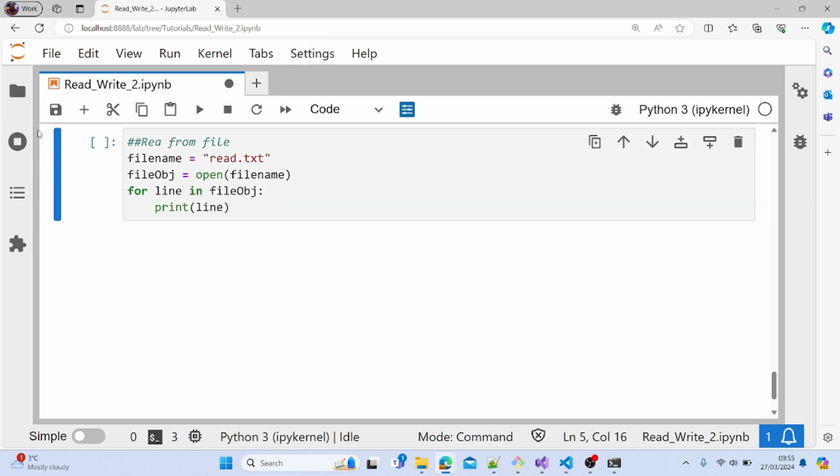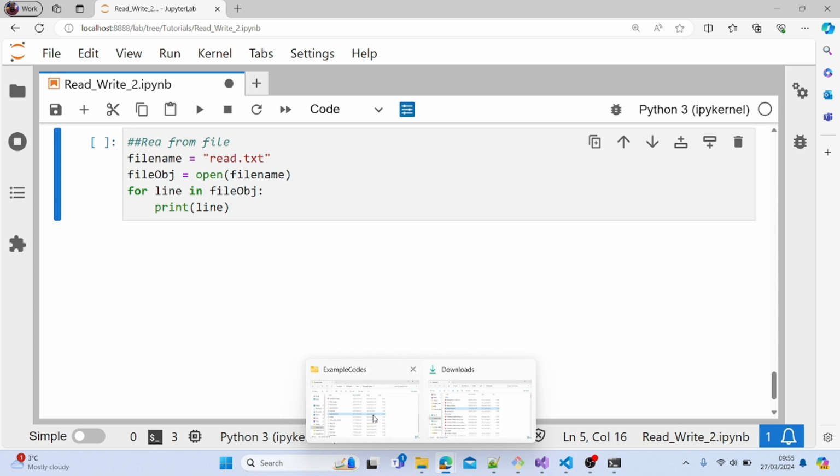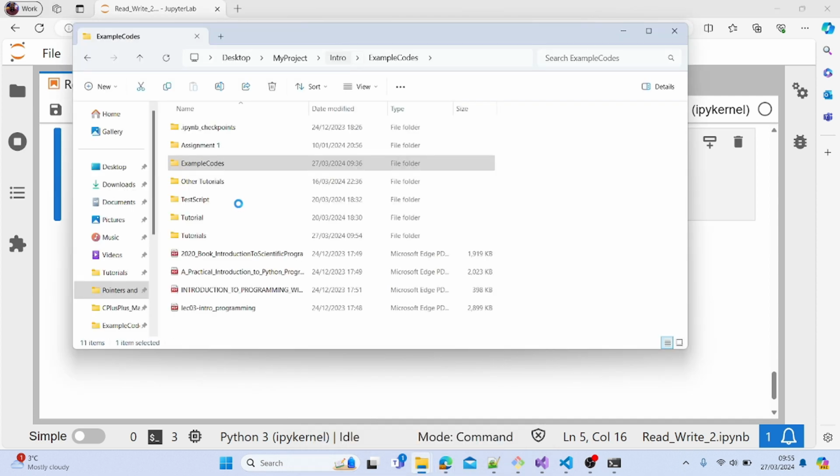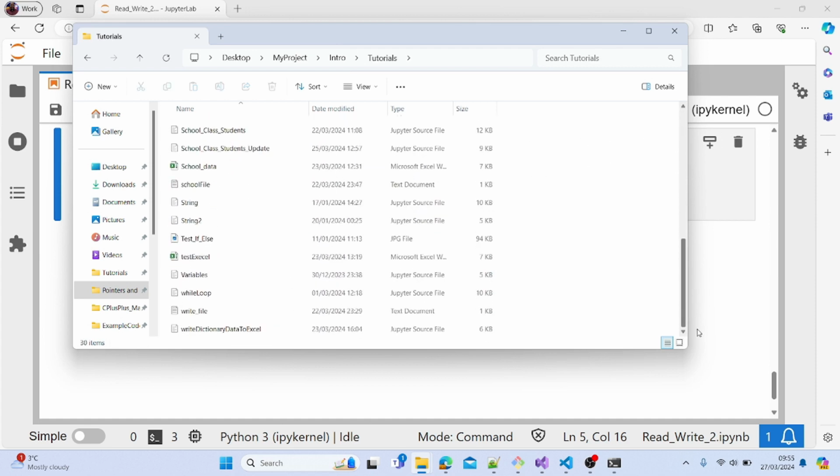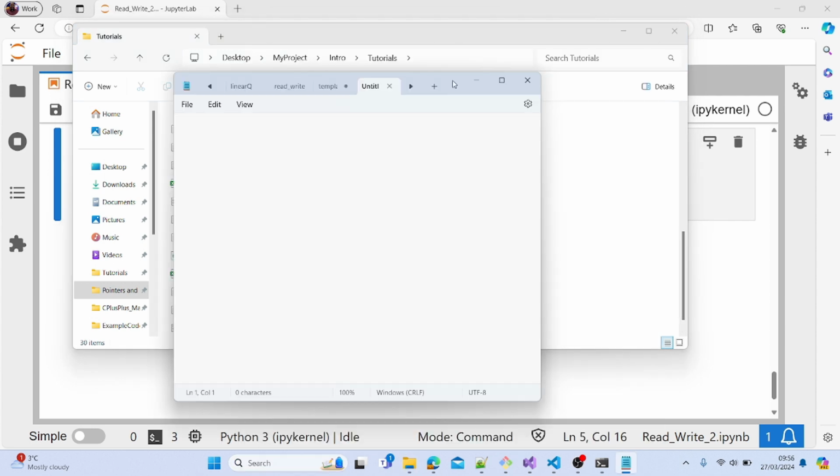So first let's create a file called read.txt in the folder we are working in. This is where my Python program is. So I want to create a file with Notepad. This is line 1 of read.txt file. Let's copy this. This is line 2, line 3 and 4. Let's say we have line 5. So we have 5 lines.